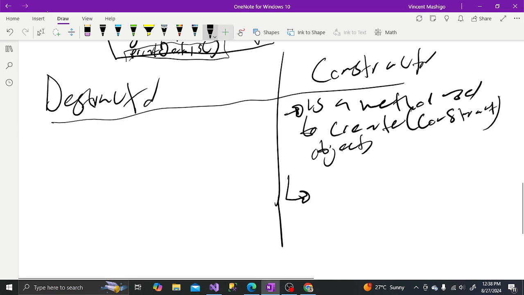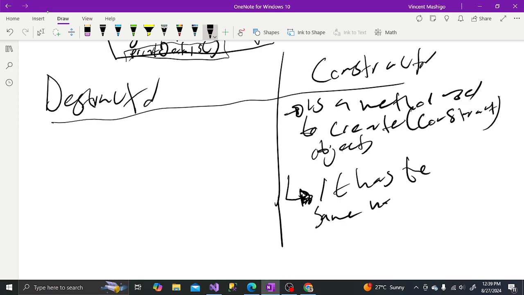What other properties do we know? In terms of other properties, it has the same name as the class.